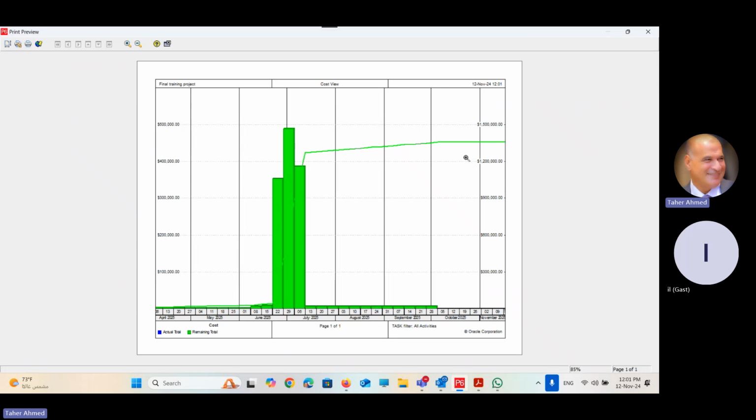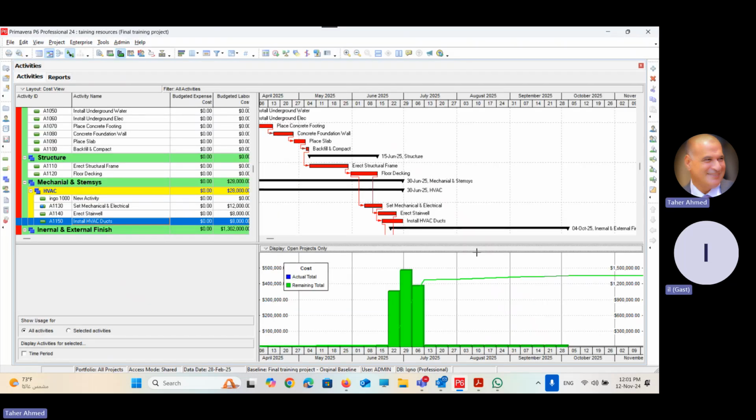Is it clear, Ingo? Yeah. But where can I find the values again? What kind of places did you click to see the value, the cost here? Here it is.